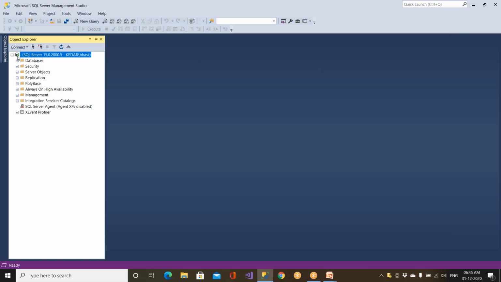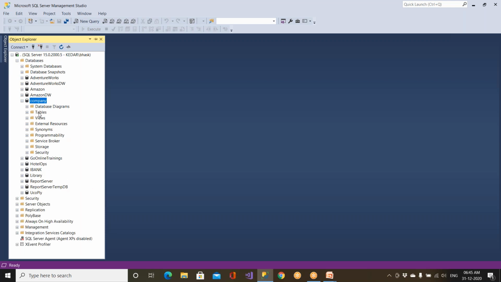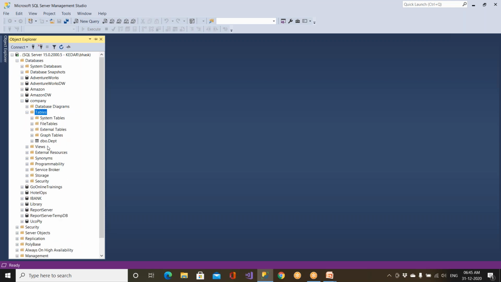When you expand it, it will be like this. You will be able to find databases, and whichever database you are working on, you can open that and double click on it. You will find your tables. Clear? And you can always click on New Query if you want to write something new.